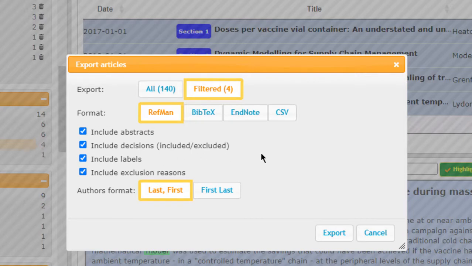So you can select basically any filter on the left or a collection of them and then export it as a filtered database. And you can select which way you want to export it, EndNote format, BibTeX, CSV, or RefMan. And you can tell it to only include the abstracts or the decisions.